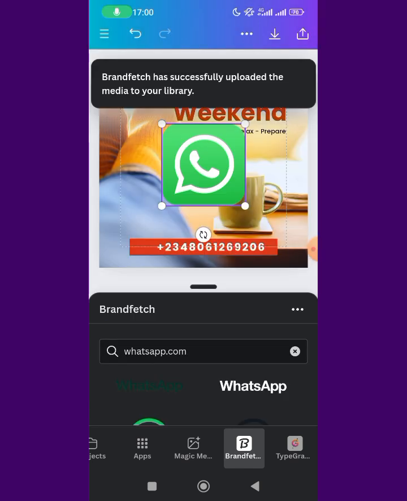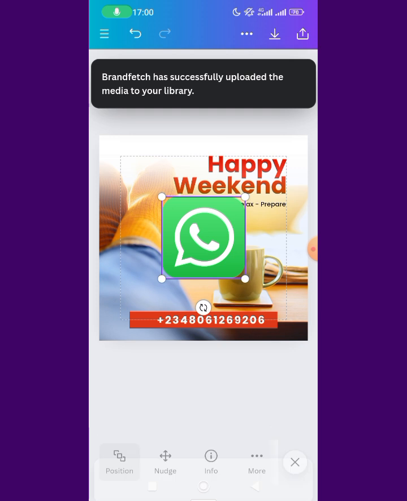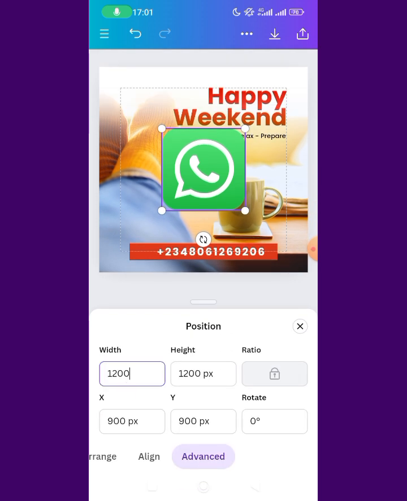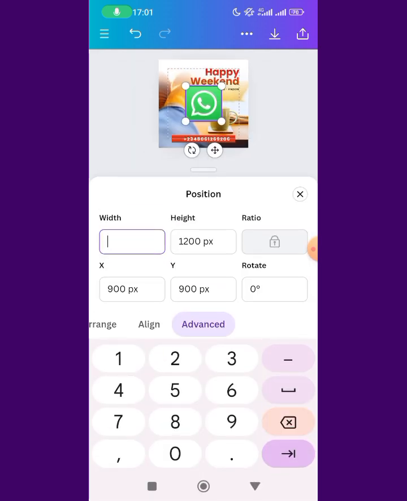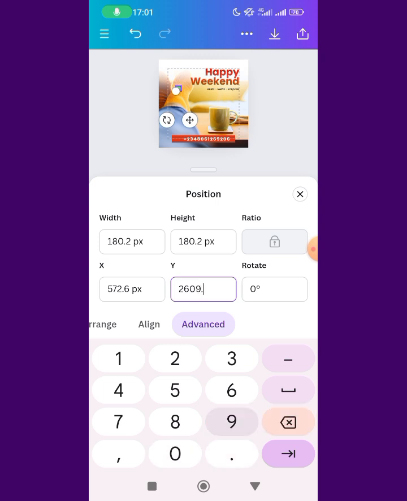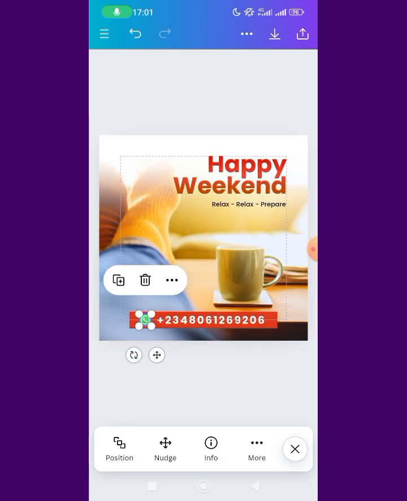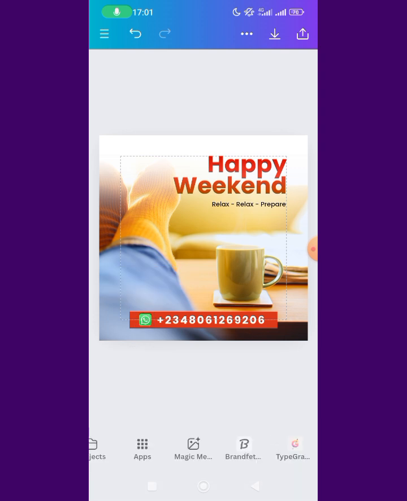The next thing I'm going to do now is to go to position, go to advanced, and use the exact size I used, which is 180.2, and for the height I used, okay, it is also 180.2. For the X it was 572.6, and for the Y it was 269.9. So that was the exact size that we used, and I'm just going to place it where we want it to be.